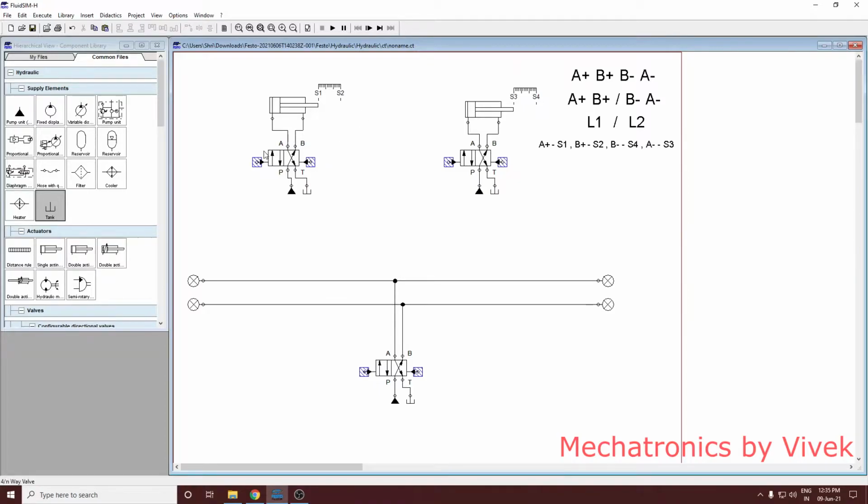Then you have to choose a 4x2 direction control valve, that is 4x2 DCV, which is pilot actuated. As you can see here, both the valves are pilot actuated. They will also need an energy supply element, so we have connected a pump and a tank here to drain the oil. Similarly for this setup.